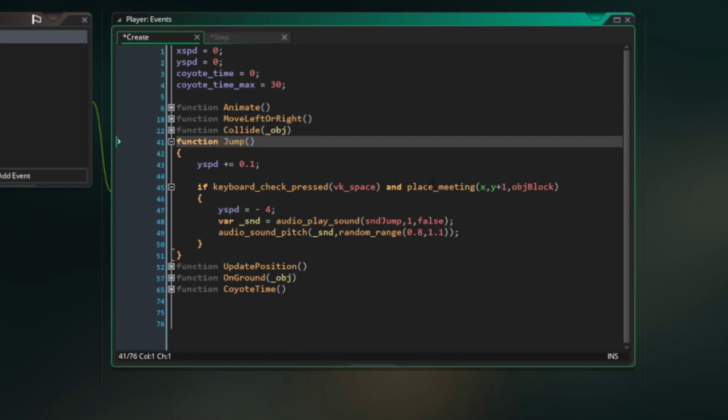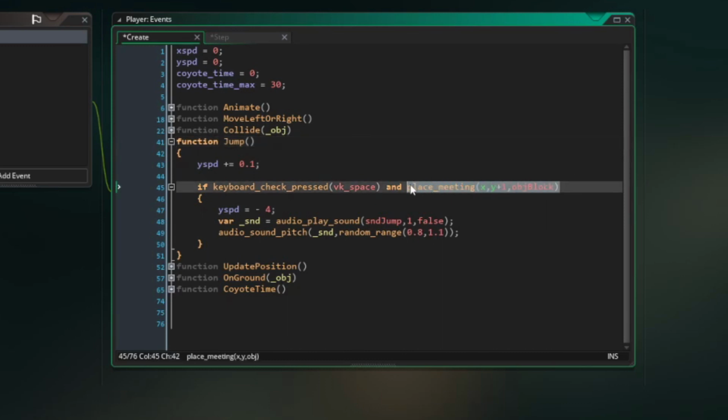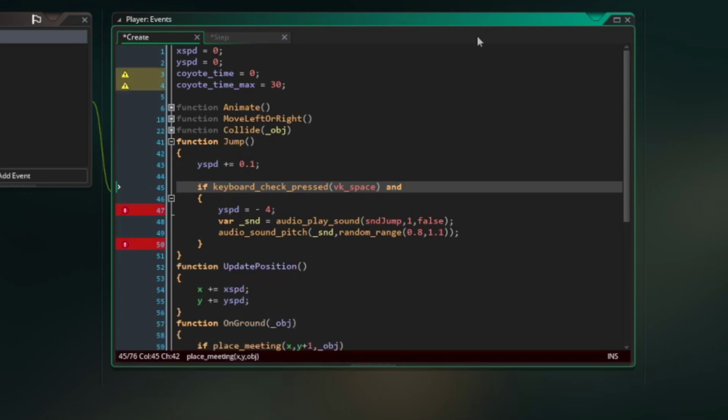And we know they're in that grace period if Coyote time is greater than zero, because Coyote time is when we're on the ground, it's at full value, in this case 30. When we're off the ground, it starts counting down one per cycle. When it hits zero, we're no longer in that grace period. So here's how we're gonna check for that. If keyboard check pressed, VK space, and Coyote time is greater than zero, then we will do our jump.